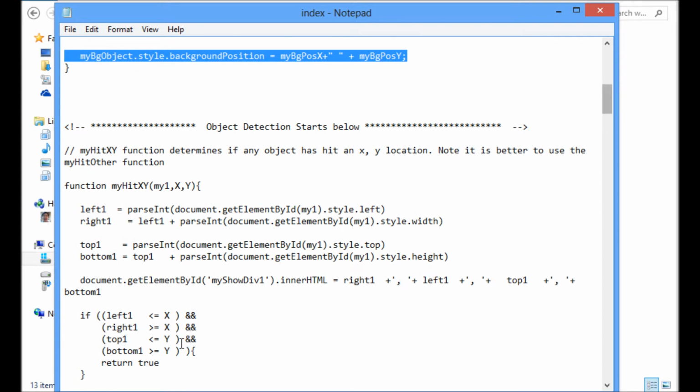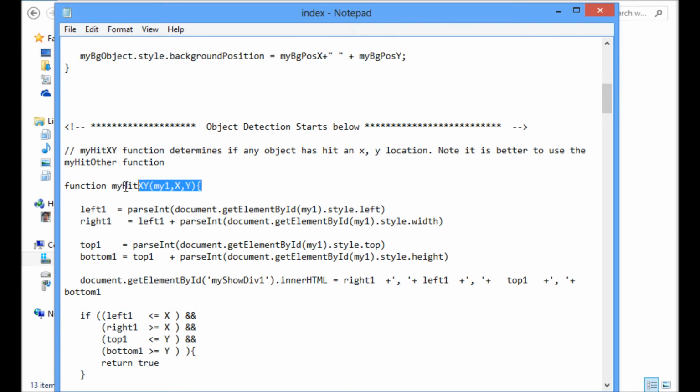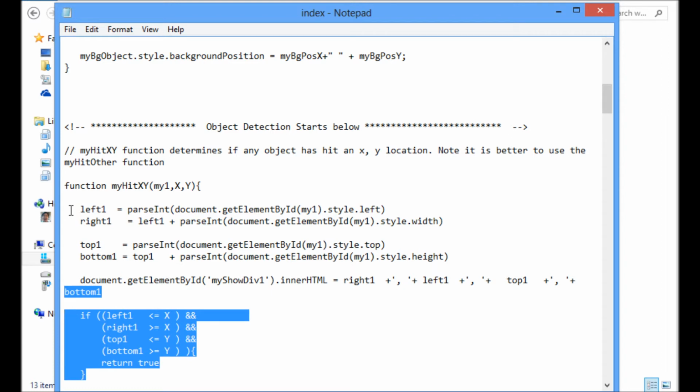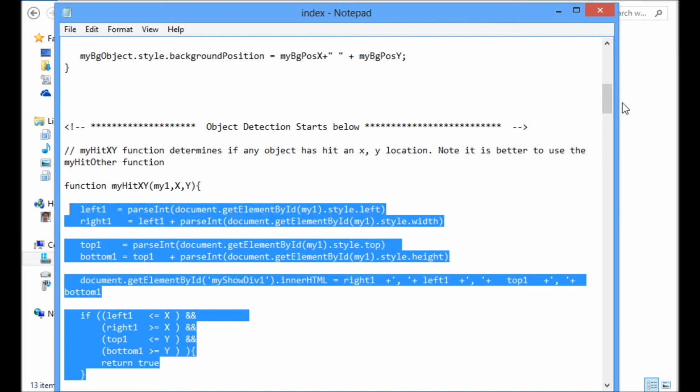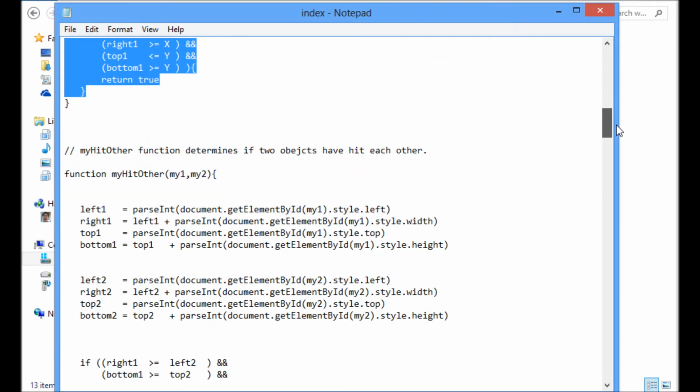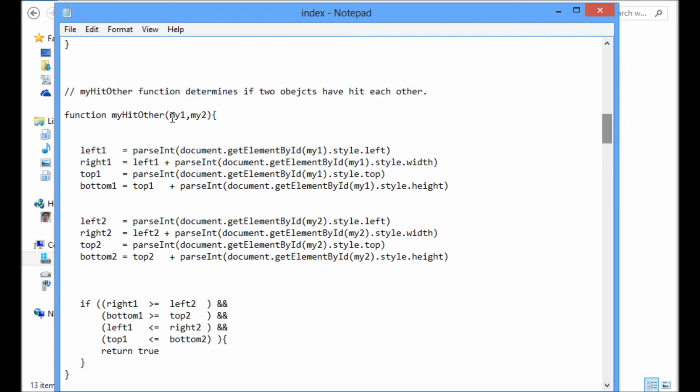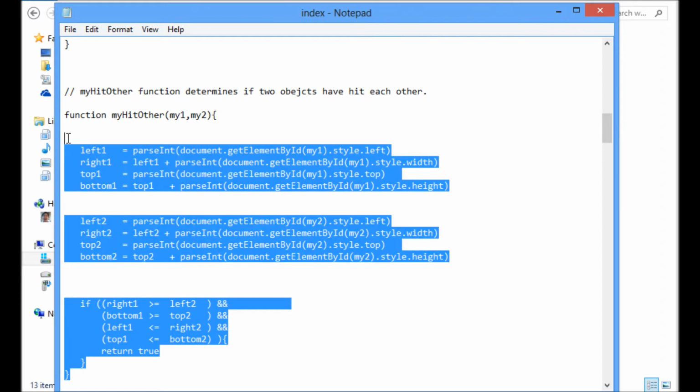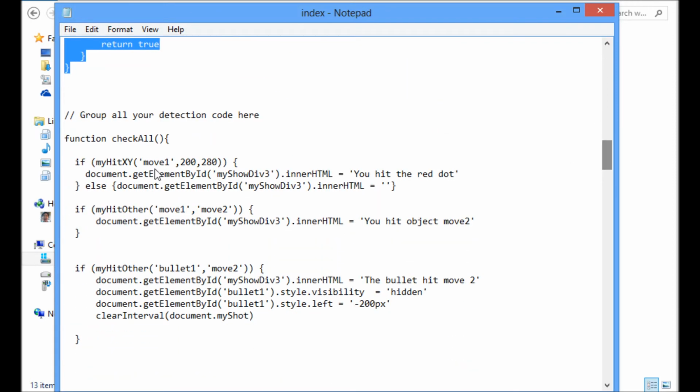Here's the object detection. This is the one that hit a location. Once again, you don't have to understand this stuff. It basically is detecting that I hit a spot. This is the more interesting one, where two objects hit each other. Once again, you don't have to understand that. It basically is telling you that two objects hit. This is the function you need to understand.